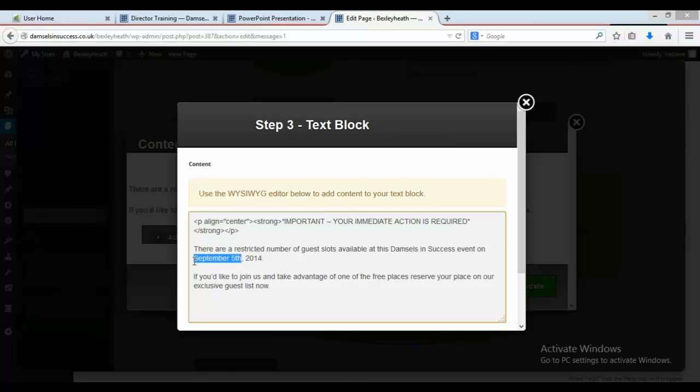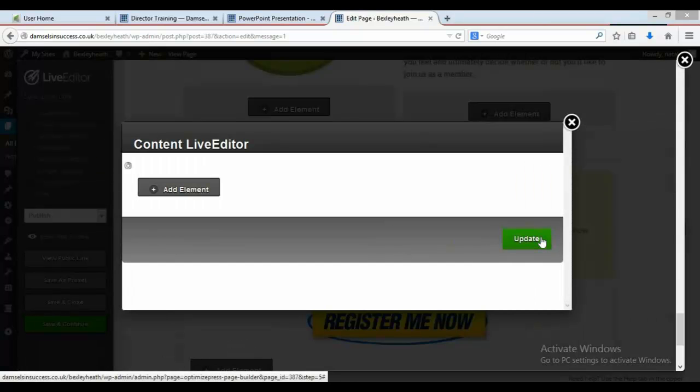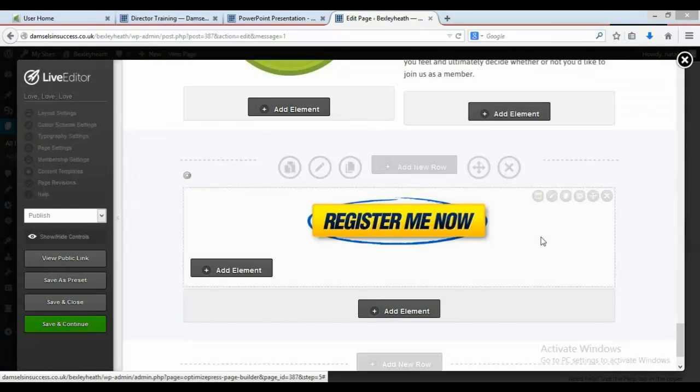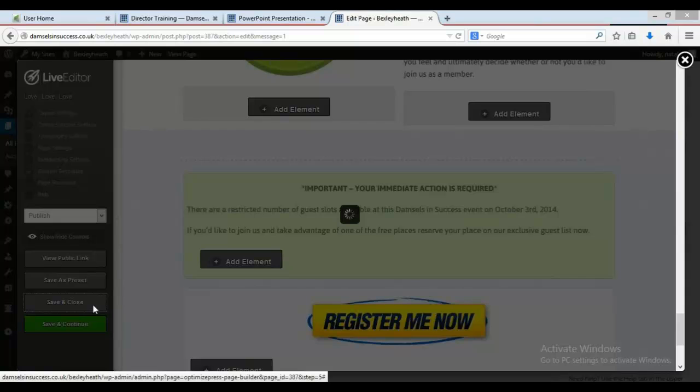Highlight across and paste. And insert. And update. Okay, so that's that for now. So what we want to do is save and close. So we save and close that.